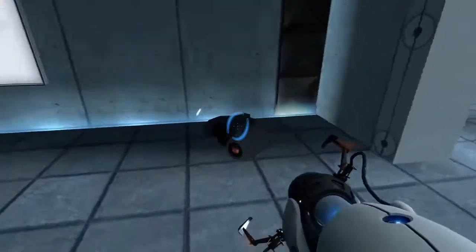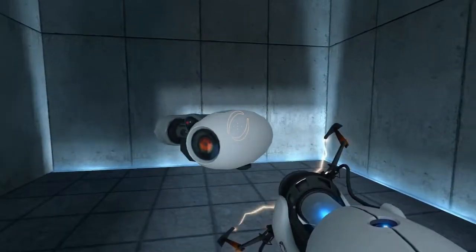Certain objects may be vital to your success. Do not destroy testing apparatus.